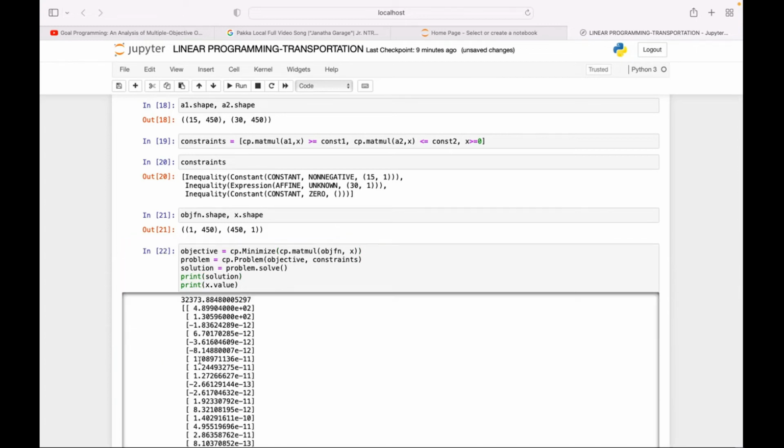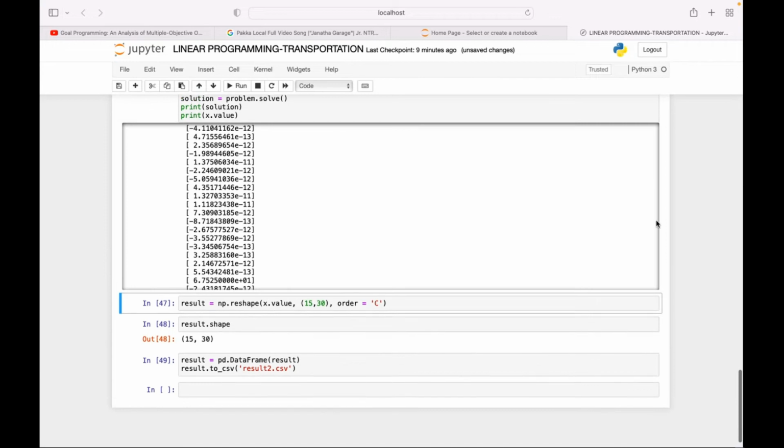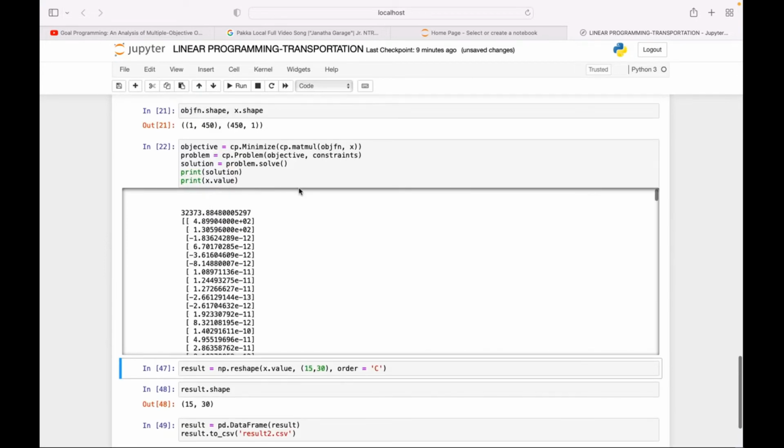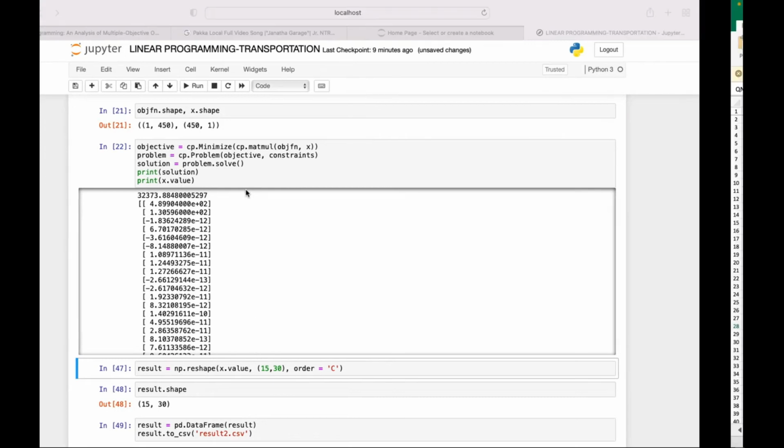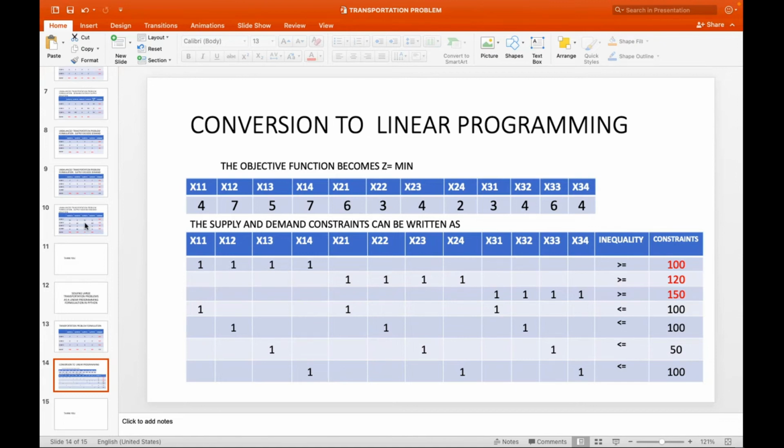So we run it. Here is a result at the bottom. But this is all in one column, very difficult to make out. So what I do is I reshape it. I create a new variable called result and use np.reshape on the x value. There are two outputs here. One is the solution, which you get at the bottom. This is the least cost, 32,373. And the x value is the result. You may remember, it's a result we got in one of the earlier linear programming problems.